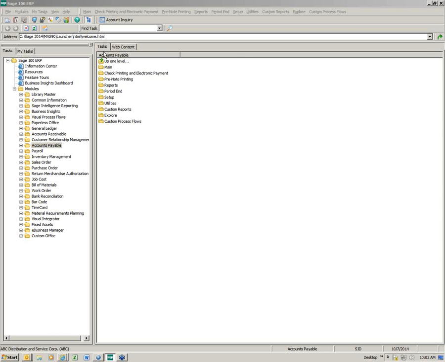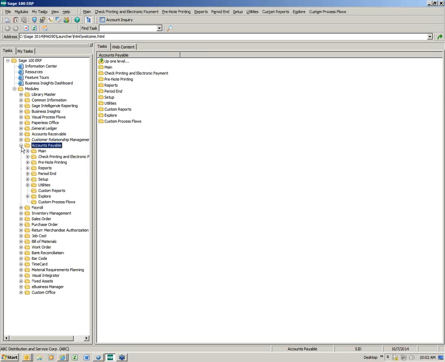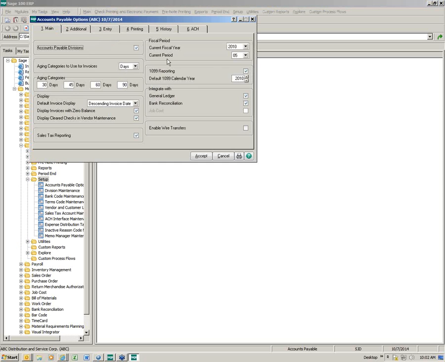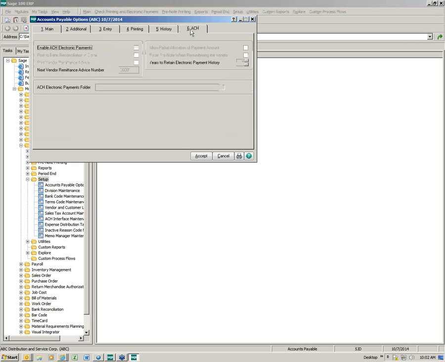So let's say we decide we want to start paying some of our vendors, not all of them, maybe some of them via ACH. How do we set that up? Well, it's actually very simple. Let's go to the setup options in accounts payable first. And the most basic of all things is we've got to turn it on. So we have this separate ACH tab here. And we, first of all, need to enable the functionality. So we're going to turn that on.